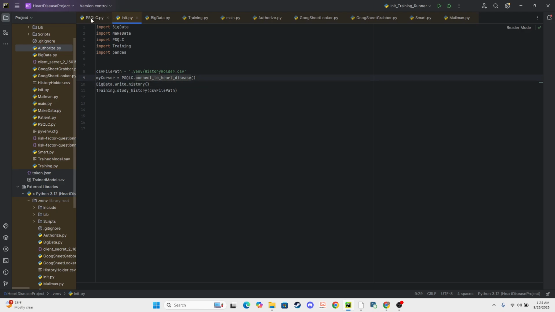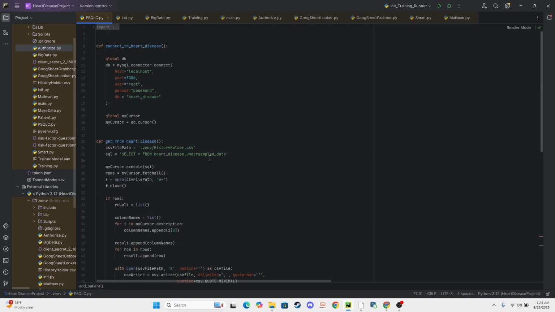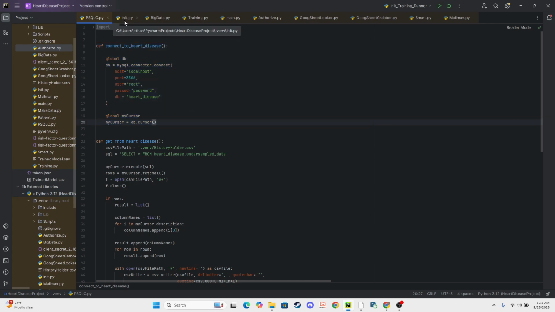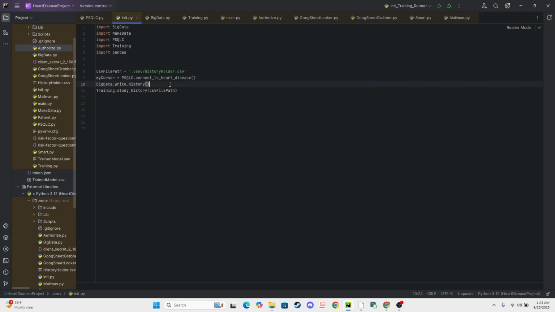Let's move to Connect to Heart Disease under the PySQL script. This simply establishes connection to the local database. Easy. Now, we're going to go to Big Data and Write History.